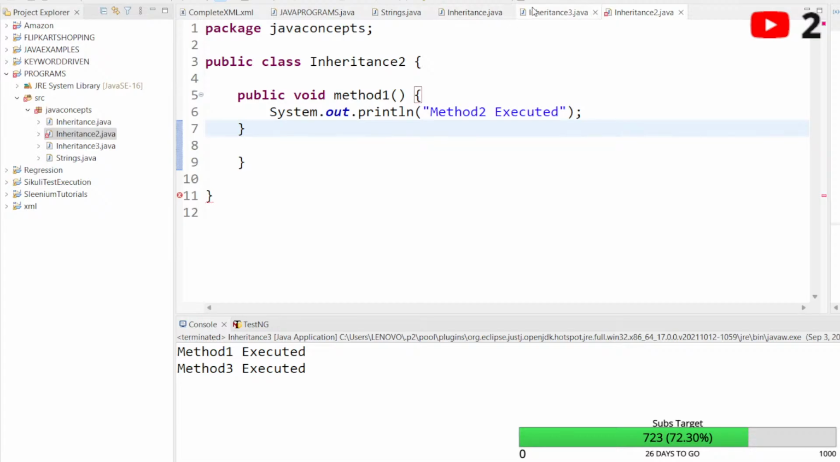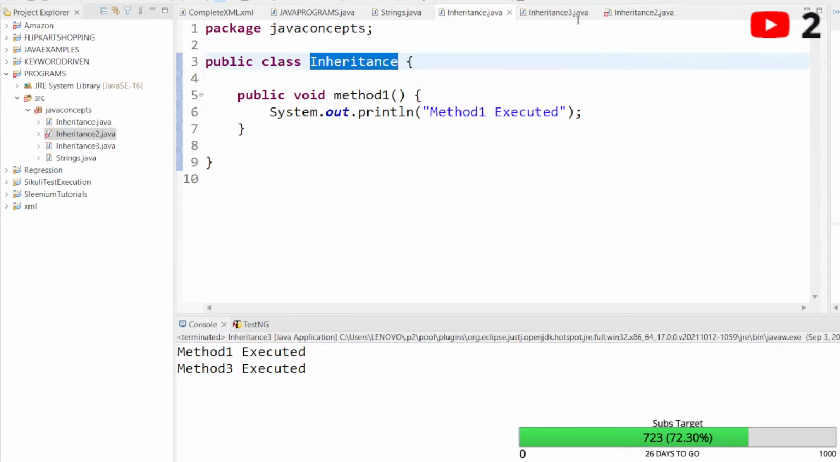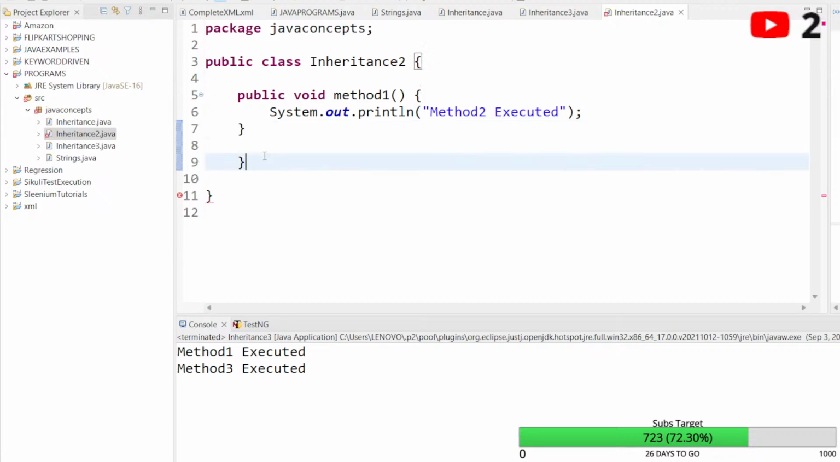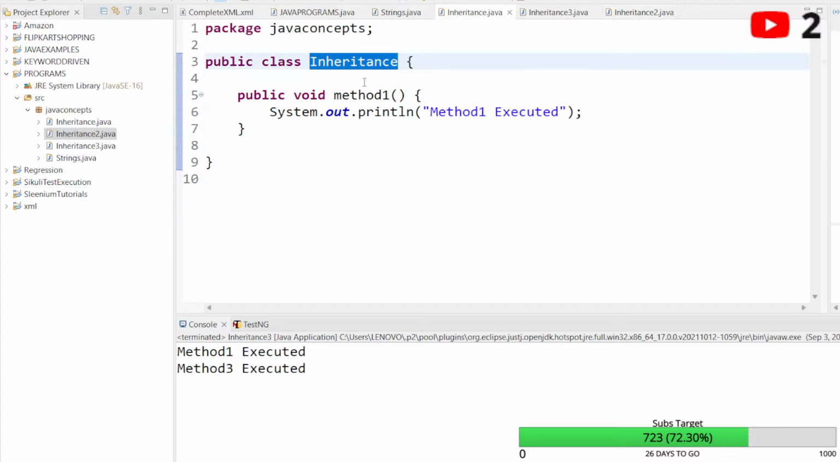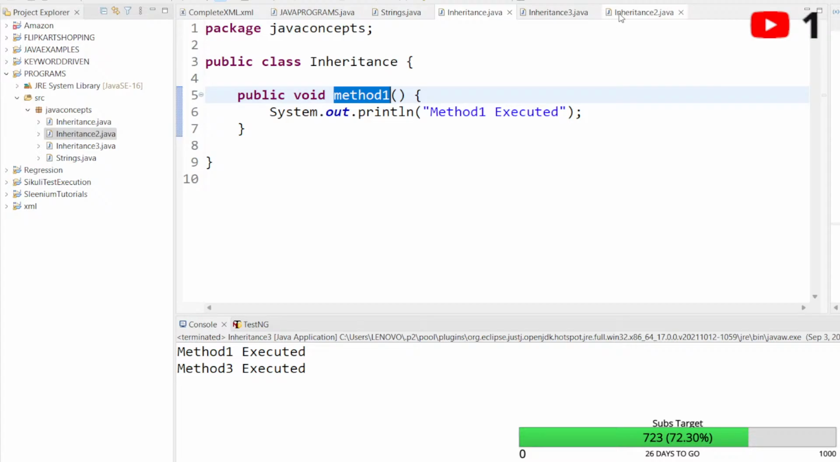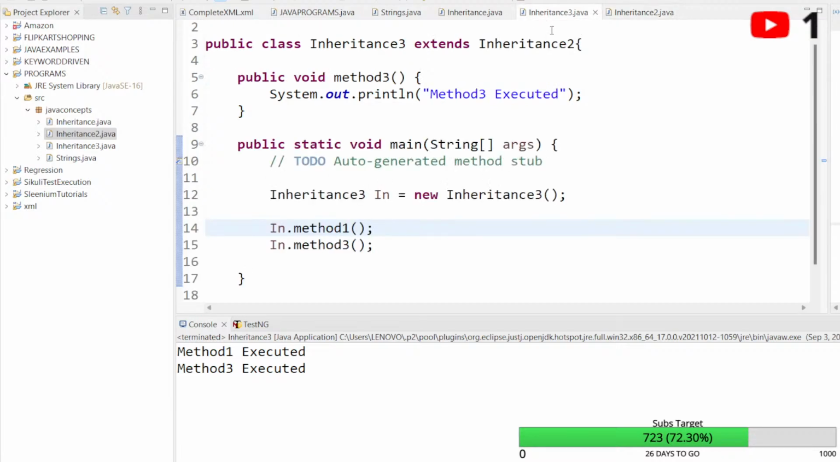These two, inheritance and inheritance 2, are the base classes. Class A, called inheritance, has one method called method 1. At the same time, class B has a method called method 1. Now I am going to take one more class, called inheritance 3. In our paint scenario that I have drawn, this is our child class.